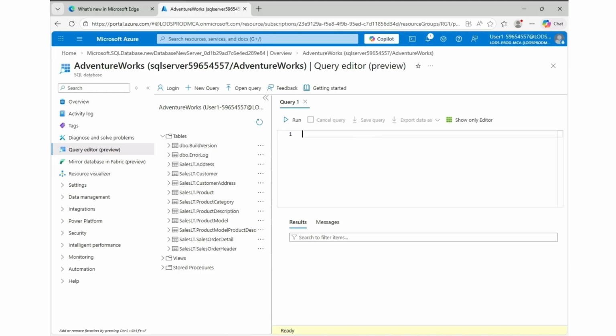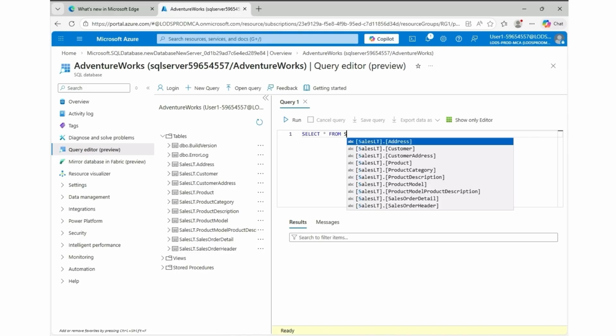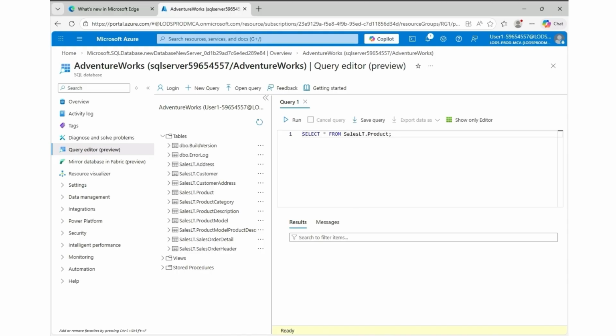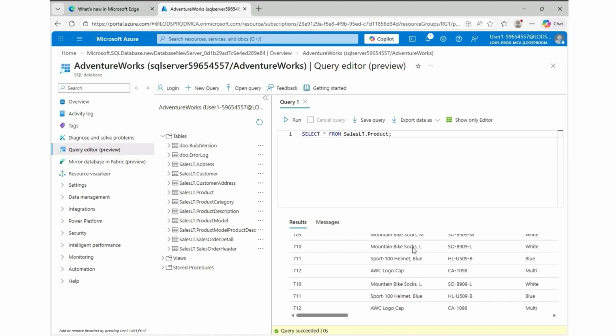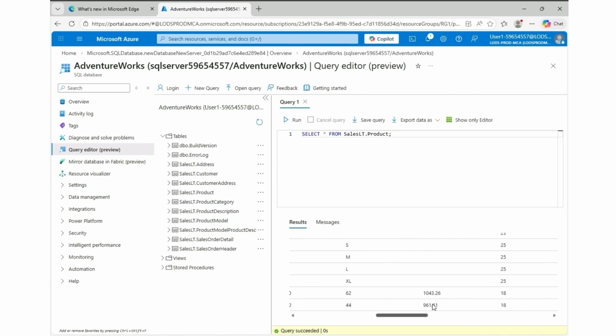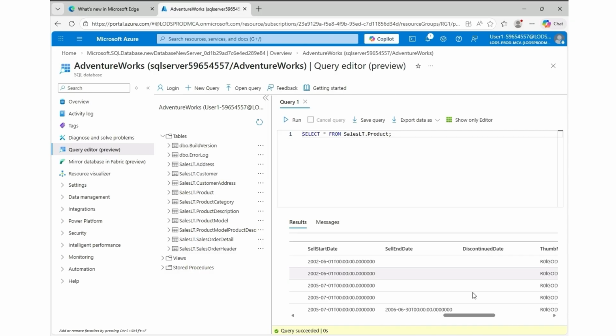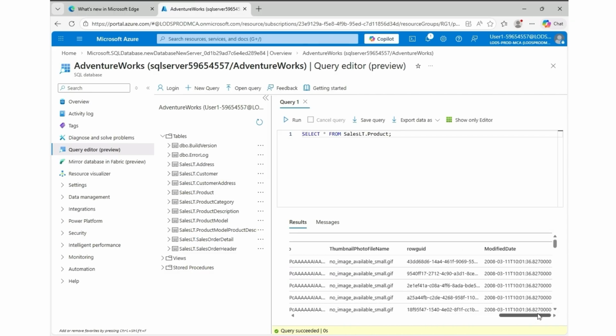So this is sample data. Let's select from sales, product, and hit run. And you can see it is giving me the database contents, sales, and product. If you go to the right, you can see it has all the columns.